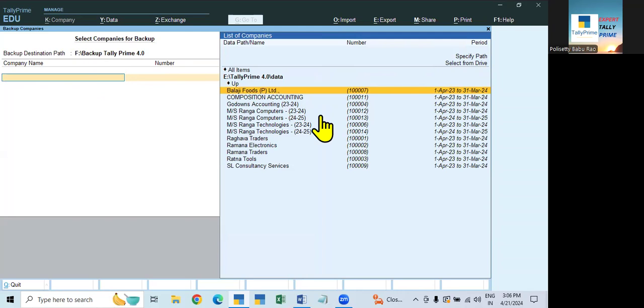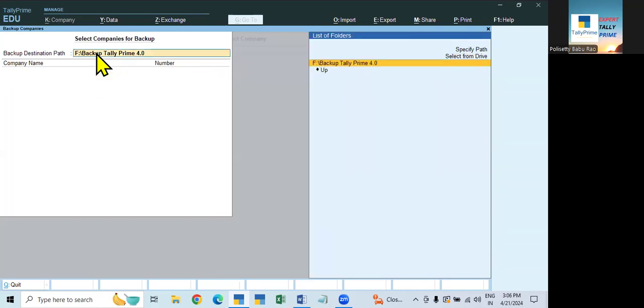And sometimes at the time of taking the backup also, you need not create the folder in advance. At the time of backup also we can create it. Here, by default it will show C colon slash, that is, only the C drive it will show, with no path.